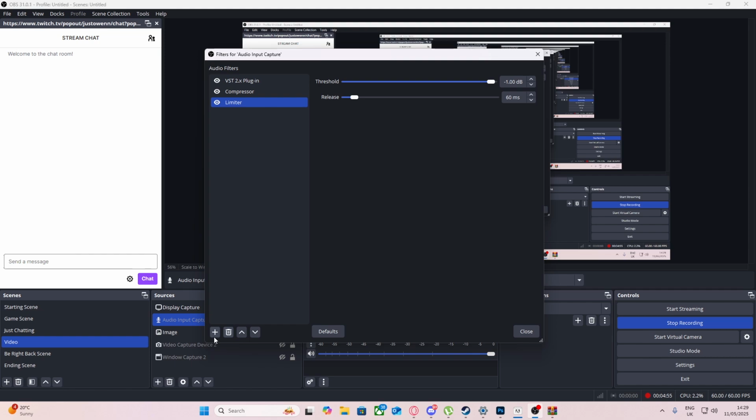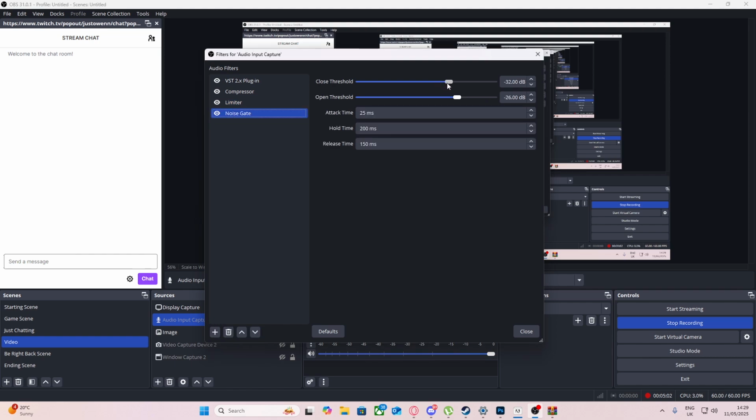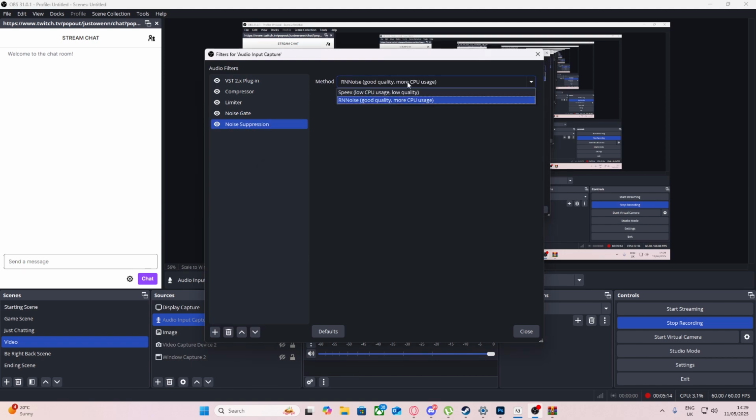If you've got a lot of background noise, you can add a noise gate and set these to close threshold to -45 and open threshold to -38. This will cut out some of that background sound. Another thing you can add is just noise suppression. If you haven't got a very good CPU, use SPX. If you have, RN noise.